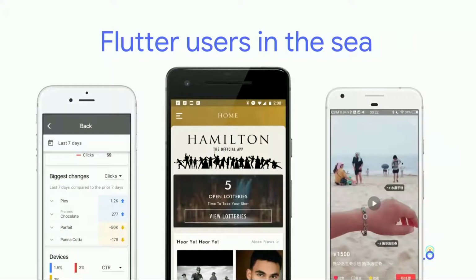This is the name of the hit Broadway musical that is about Alexander Hamilton, and their official app is written using Flutter. It has over 1 million downloads and over 500,000 monthly active users. On the left, you see AdWords, which is the multi-billion-dollar product by Google that helps keep the lights on in Google. And their new app is also written in Flutter and is going to be released soon. On the right, we have Alibaba, which is a top 10 internet company, and their new mobile app is written in Flutter, and they're in the process of releasing it to users now.